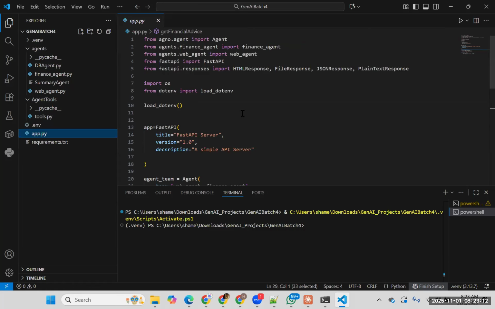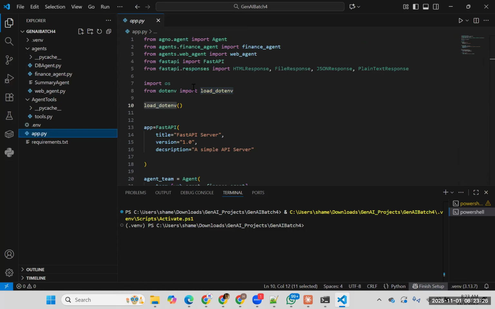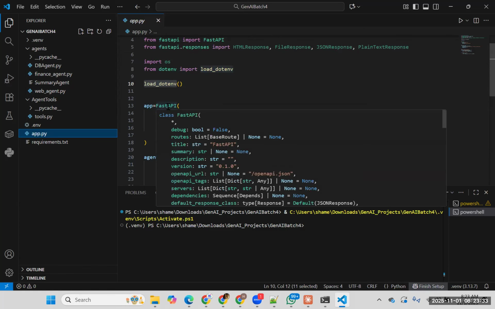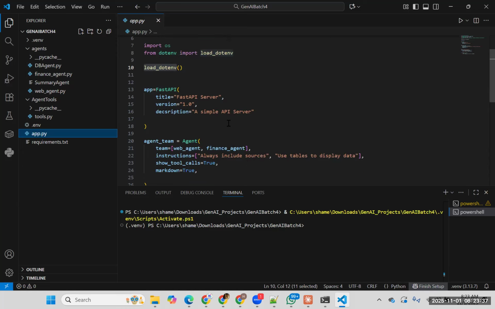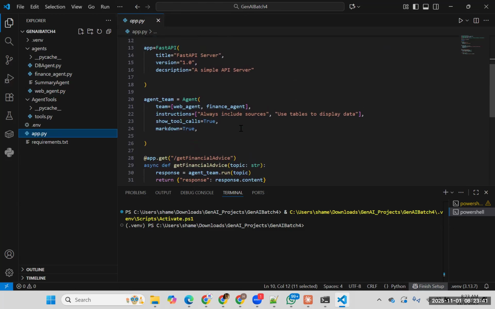Now, this is where you bring it all together as the application that you are building. load_dotenv will get you all your environment variables, so whatever we have in .env, this is the key. Once I run this, the keys are loaded and available. Now I create an app called FastAPI. I'm using FastAPI here, with a title, version, and description, simple.